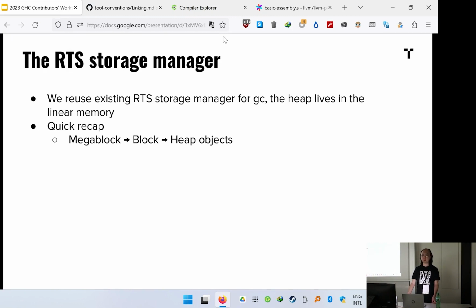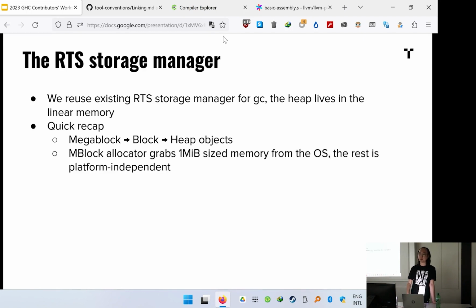And the megablock allocator interfaces with the operating system directly, so it may use mmap or other syscalls to grab these mblocks and then make them available for the upper levels of Haskell heaps. So yeah, apart from the mblock allocator, the rest of the heap allocation in Haskell is architecture independent.